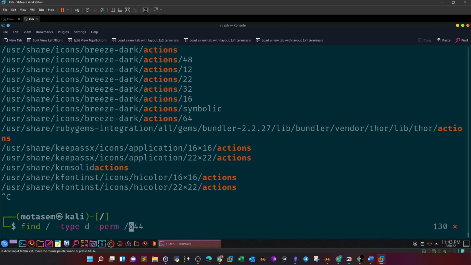Okay, then let's take an example. Say I want to search for files with the permissions 777. So -perm 777, and don't forget the /dev/null.